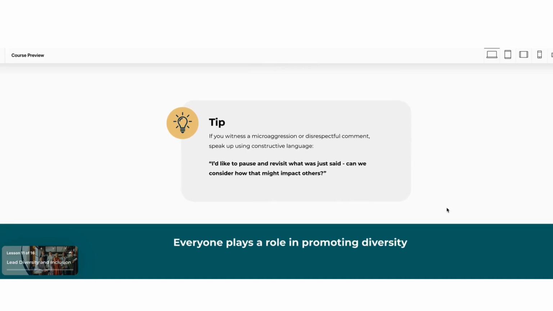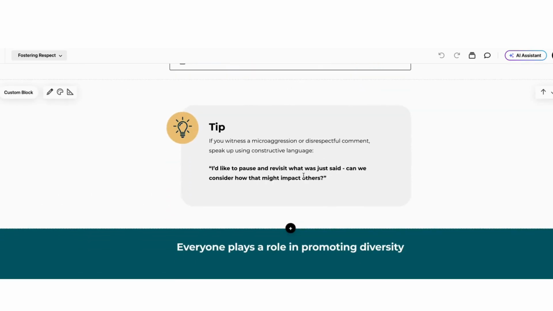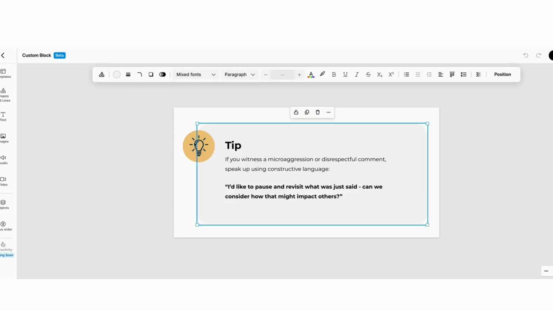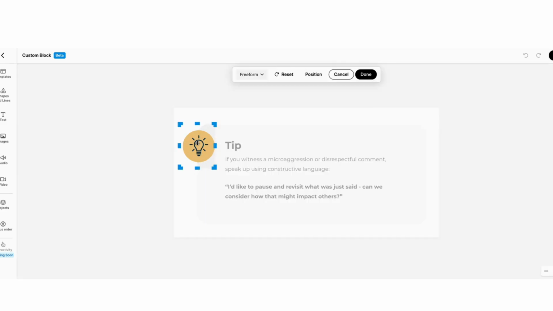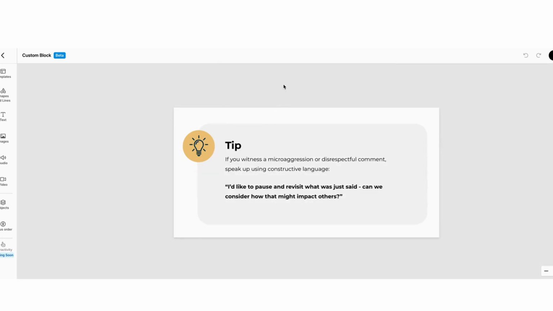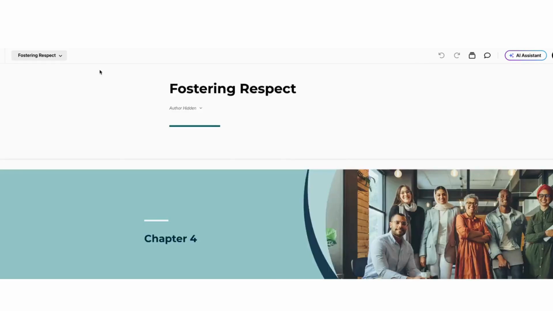My next suggestion would be to utilize the custom blocks that Articulate Rise have now. These are really handy. I'll go into edit so you can see what these look like from the back end. This is just your basic custom block. It's got a rectangle with text in it, and it's got a circle with an icon in it, which I can just replace if I want to. I can change the size of this canvas as well.